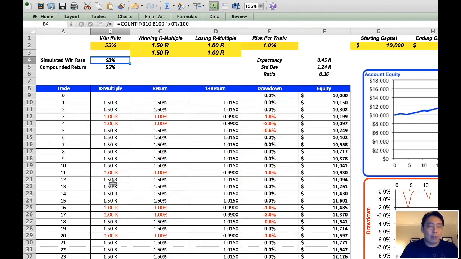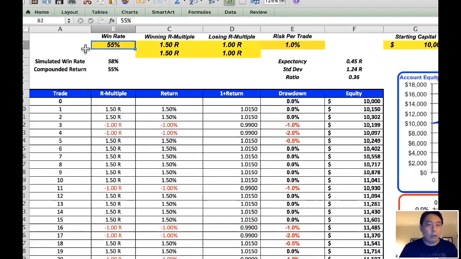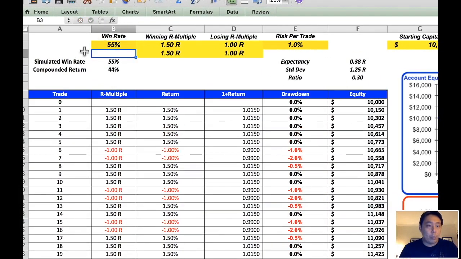So every time you trade 100 trades and your strategy has a 55% win rate, you will get a different result depending on the randomness. Does it make sense? Okay, great.